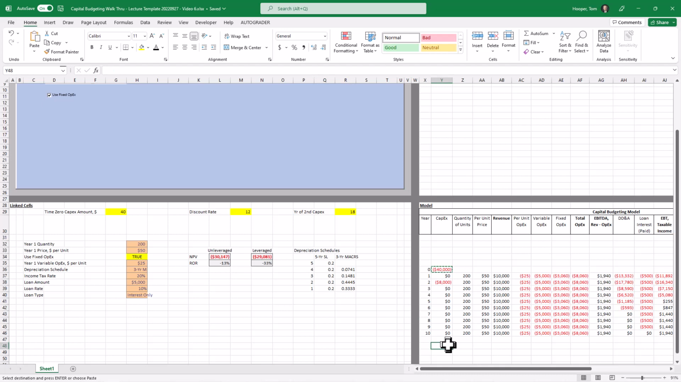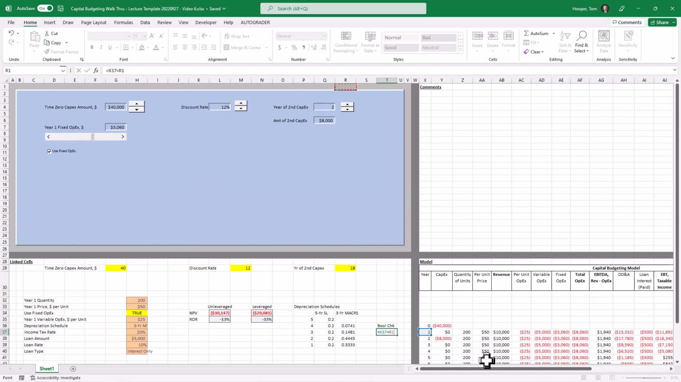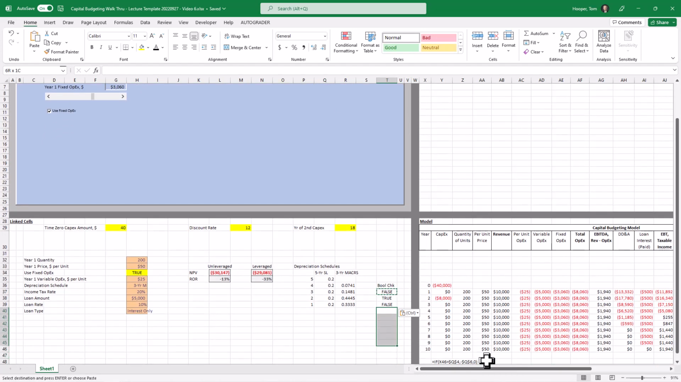Let's come down here and do a formula text on that. That's our formula, but I'd like to show you something even shorter. We'll do a Boolean check. And so this is just a check to see, does that cell equal the year of our second Capex with $ signs? And if so, it's going to be true, and if not, it's going to be false. So we'll paste that in all these cells.